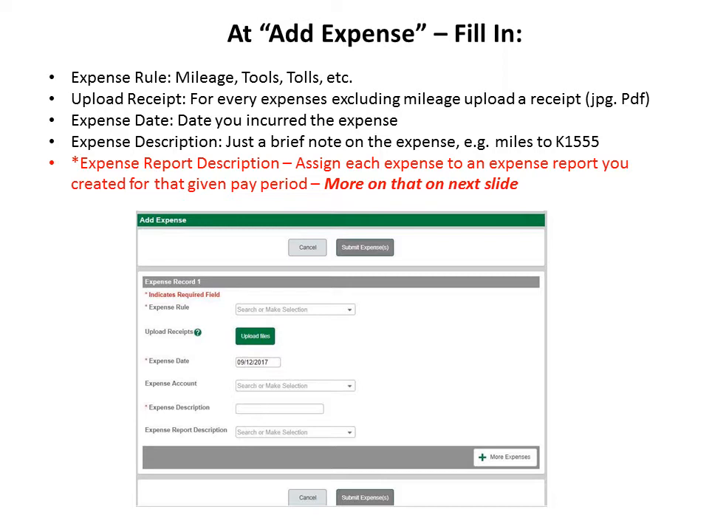Your first field is expense rule, which is mileage, tools, tolls, any category that you might need to expense. The next field is the option to upload a receipt. You'll upload a receipt for anything except for mileage, because you won't have a receipt for that. The next field is expense date. That is the date that the expense was actually incurred.